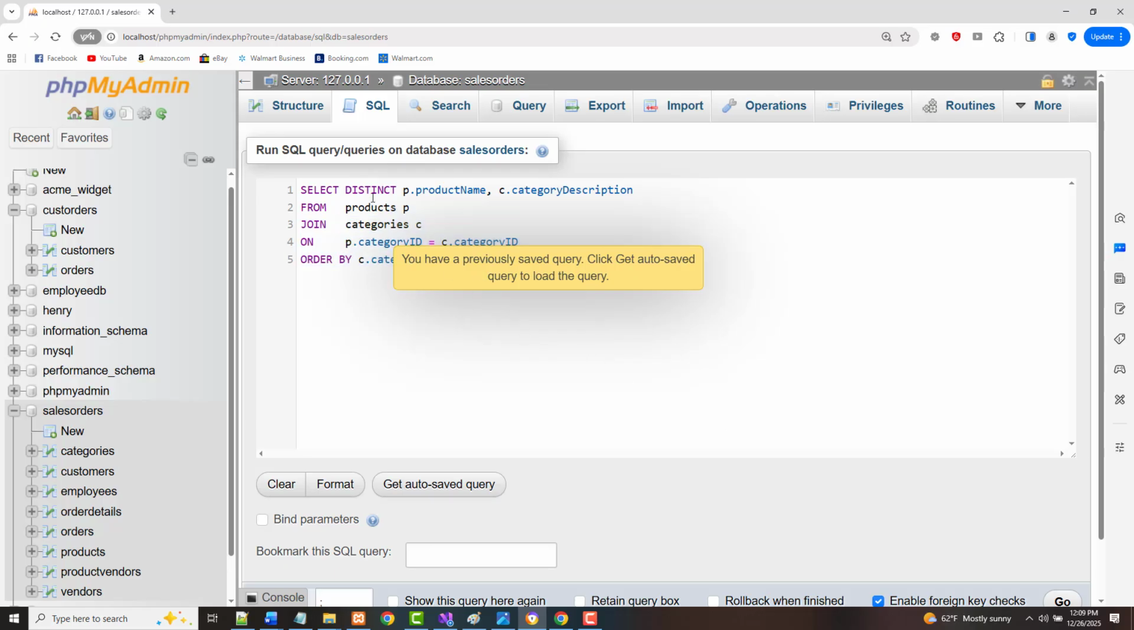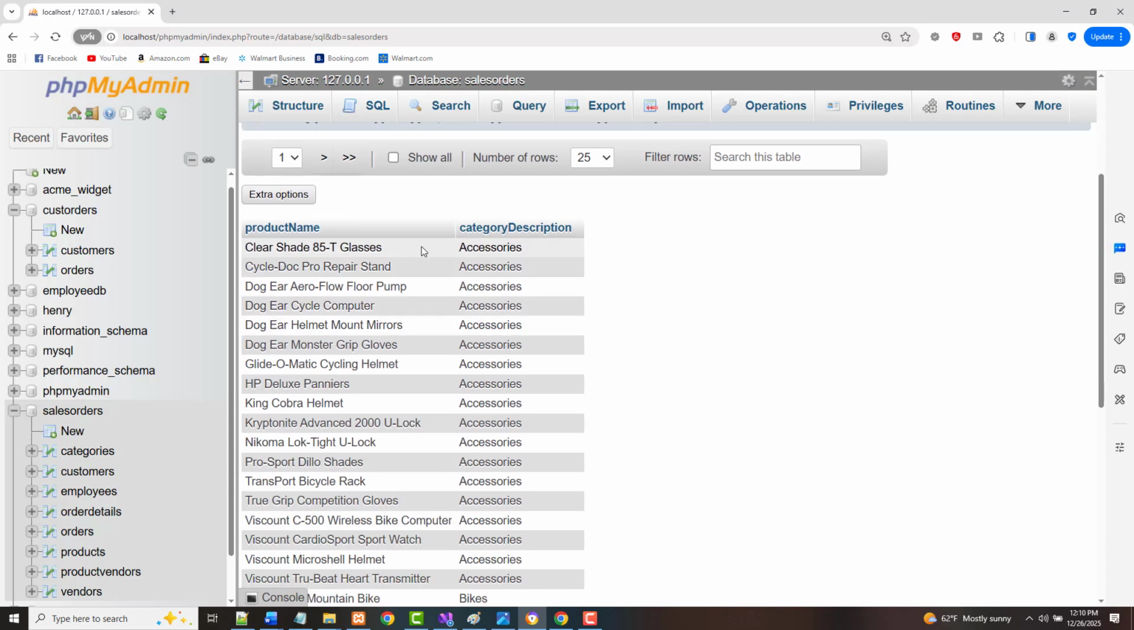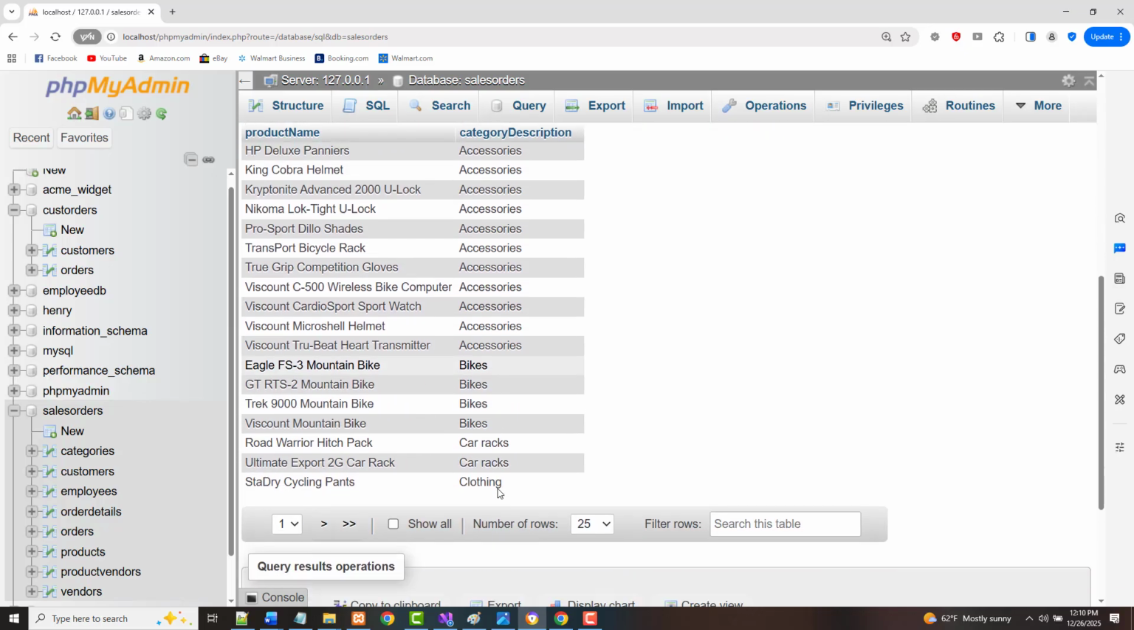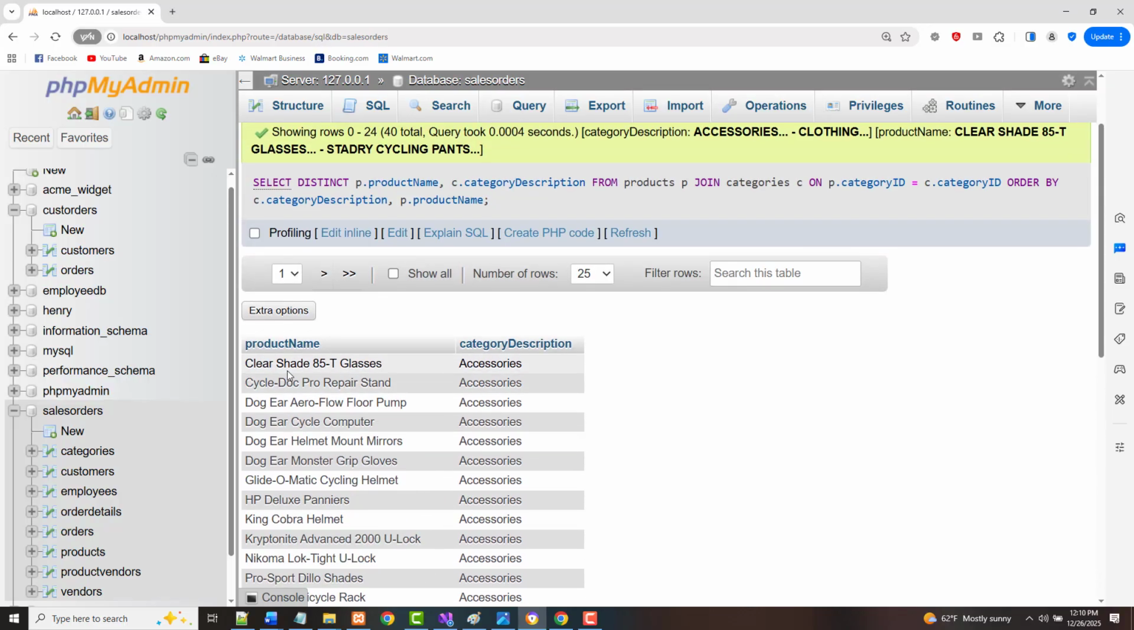So we are selecting here, the product name has to be distinct with the category description, and we're selecting it from two different tables. The products table, which we've aliased as P, the categories table, which we aliased as C. We're joining on the category ID between the two, and we're ordering it by category description. If there's two category descriptions that are the same, then by product name. And again, category description, so you see our A, B, C, etc. And inside of each one of those, product name.